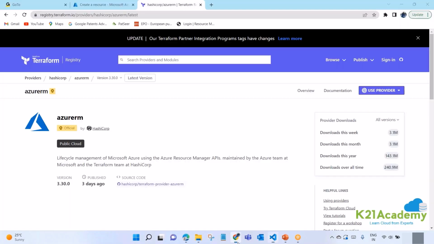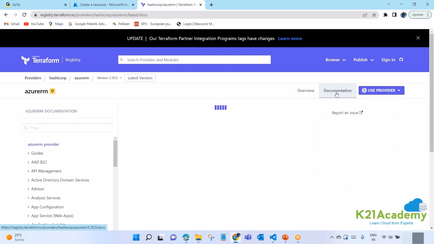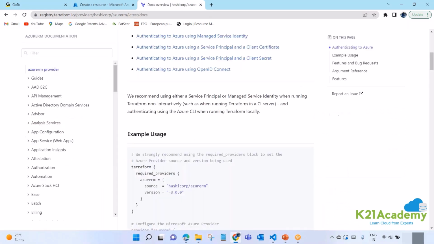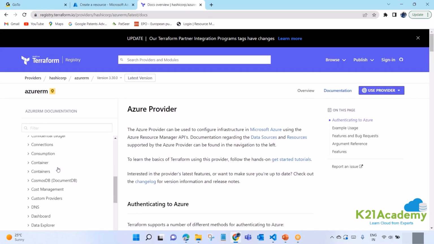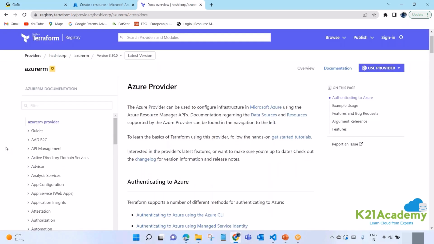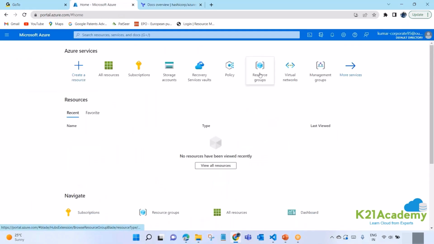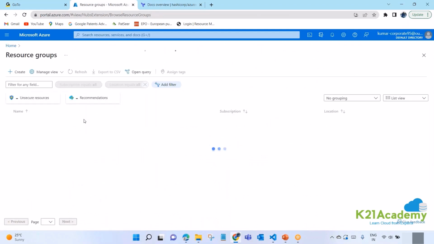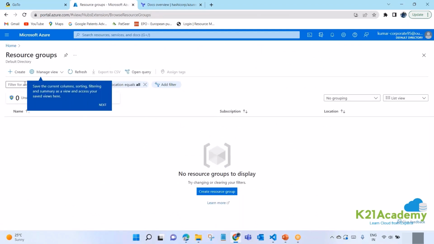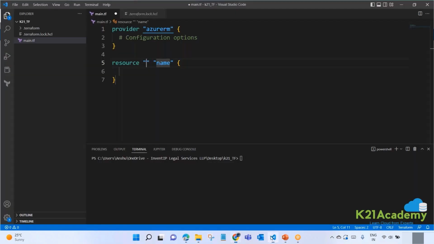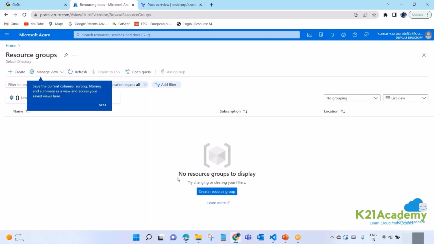So let's go to this documentation. When you go to this documentation, you will get a big list. You see on the left hand side, there's a list of all the resources. So let's start from the very basic. On Microsoft Azure, the first resource that you create is called a resource group. Correct? This is where we create all our resources. So what I'm going to do now is create one resource group from Terraform, a resource group on Microsoft Azure.